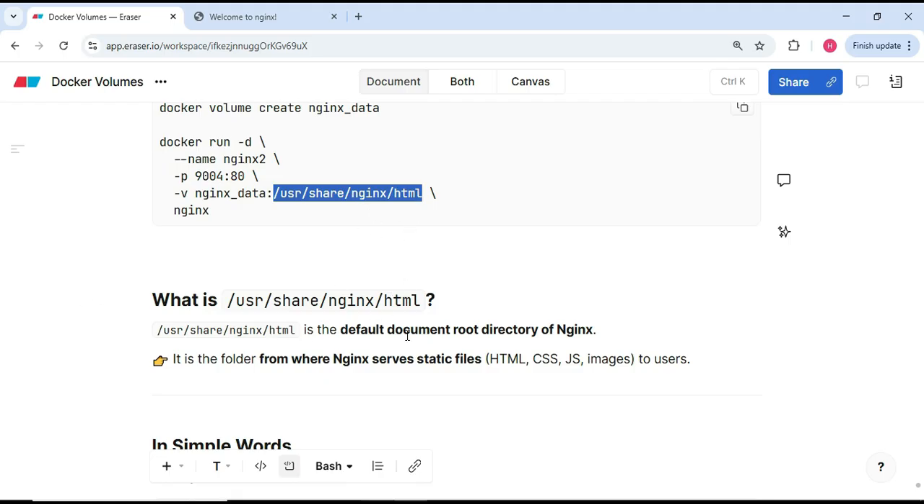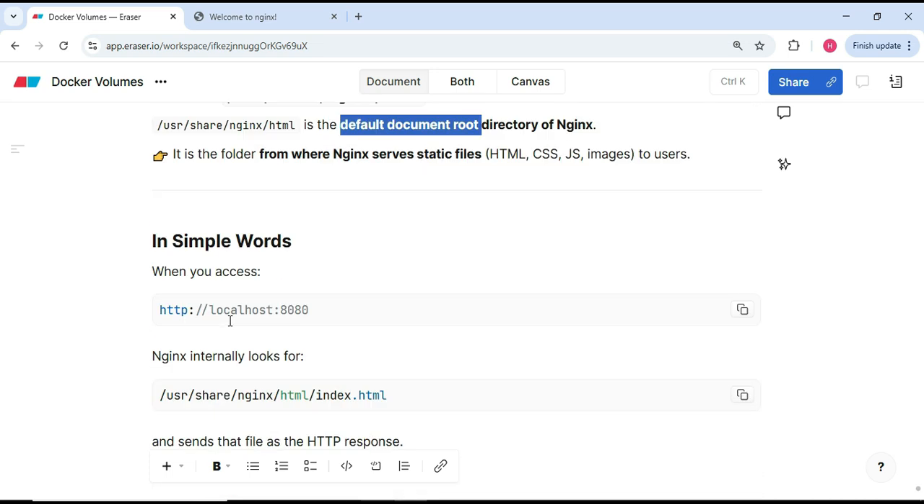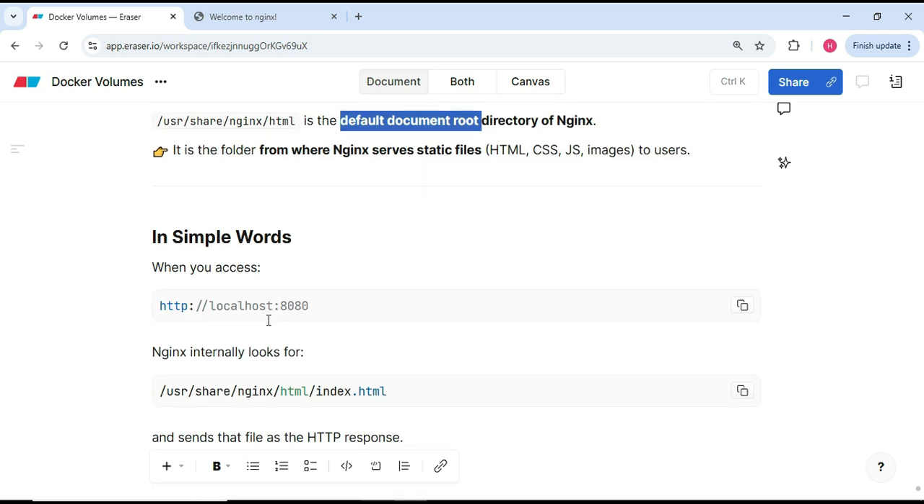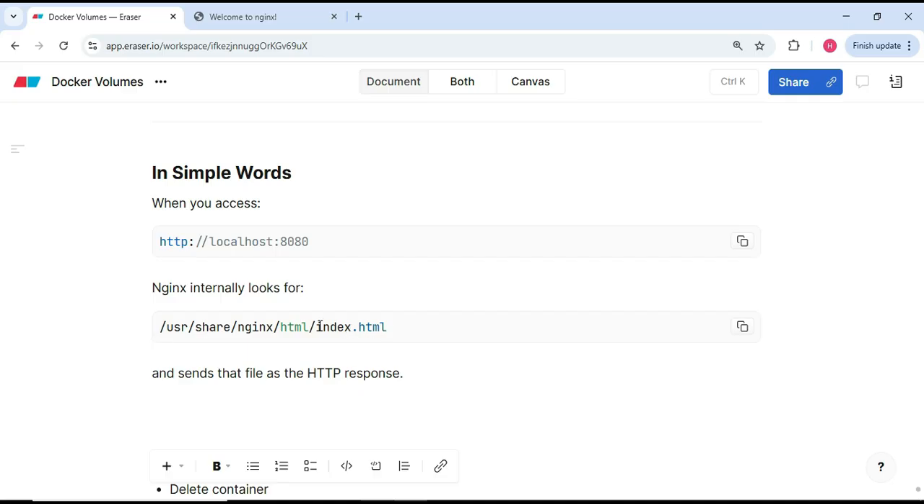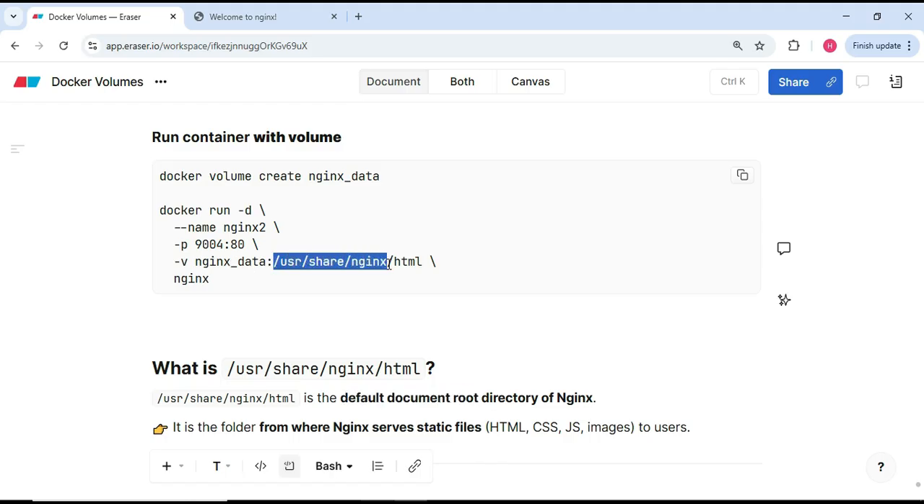Okay, so this is nothing but the default root directory of Nginx. This is a folder where all your HTML, CSS, and JavaScript files or images are stored. So in simple words, when we try to access this, it is going to internally look at this specific file. Since we are updating this specific folder, we want any data written here to also be replicated to Nginx.